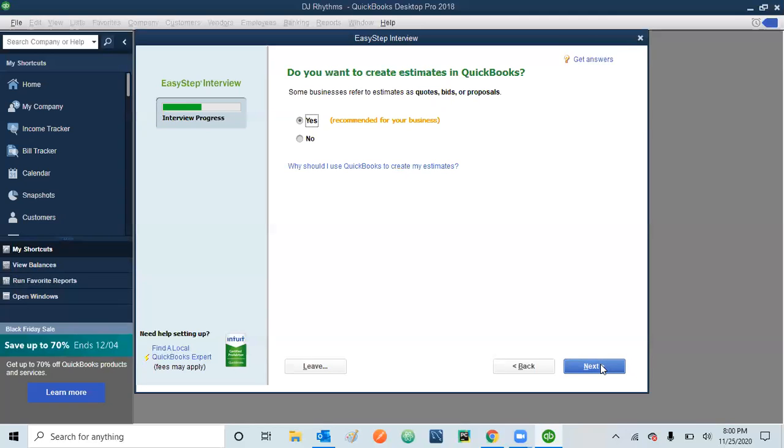And click next. And then it says, do you want to create estimates in QuickBooks? Sometimes we are issuing estimates to our customers. Let's say a customer comes to us and asks how much we will charge for repairing this mobile. We say we'll be charging you, let's say, $50, and then they ask us, okay, give me in writing.